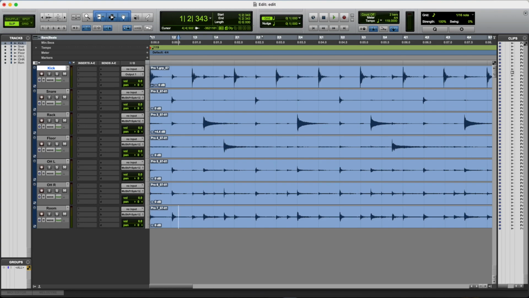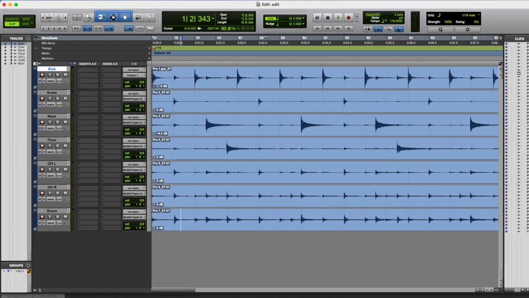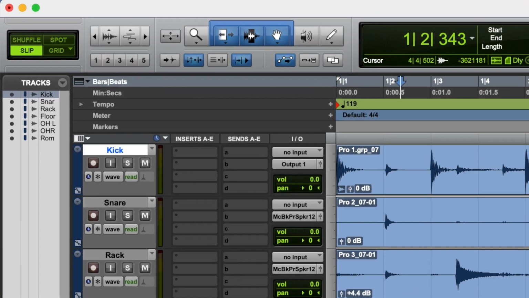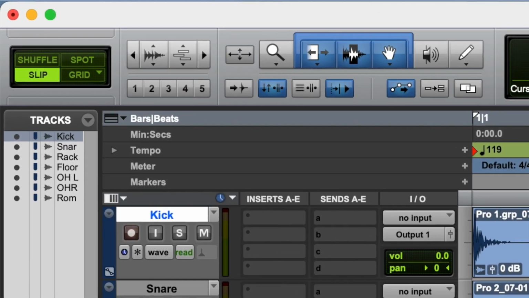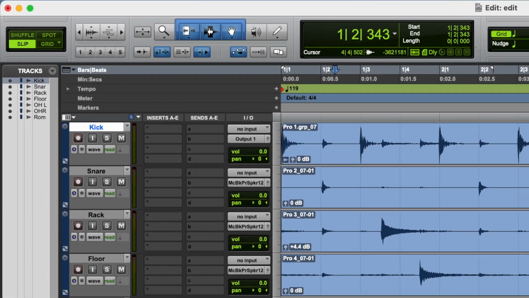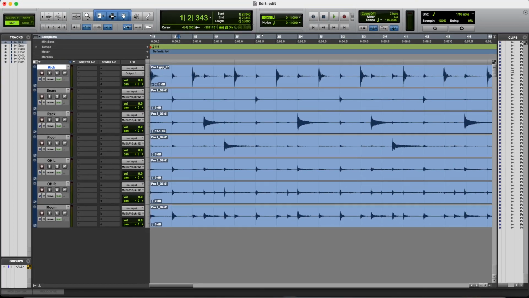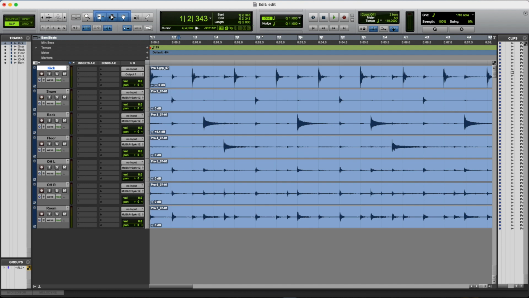In this video, we're going to have a look at how to use the different edit modes in Pro Tools. So in Pro Tools, you've got 4 different edit modes. You've got Shuffle, Spot, Slip, and Grid. And each of these allow you to move regions or your recordings around in your session in different ways. So knowing what each of these different ones does allows you to really streamline your editing.